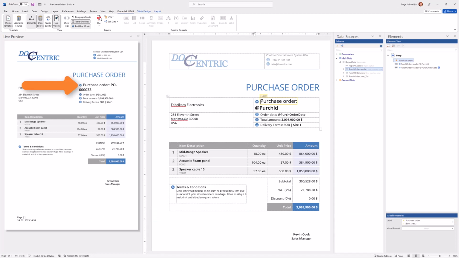Right now, the output in Live Preview is based on the English runtime language, but I can easily change the language in which I want to preview. For example, I will select Spanish, and we see the Spanish translation of this label in the preview window. Notice that also the culture of the selected preview language is applied to all formatting, in this case the date.